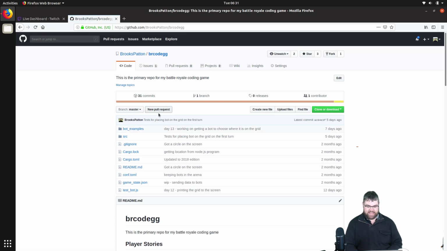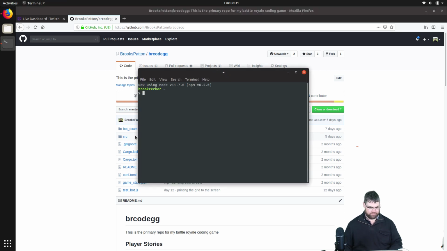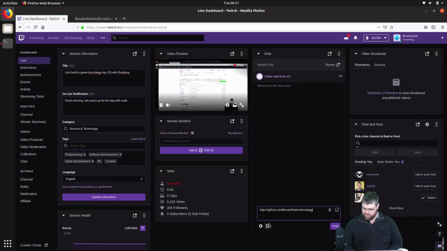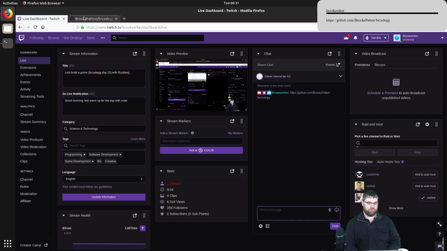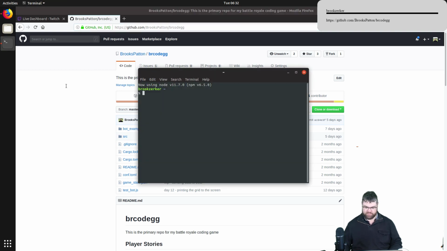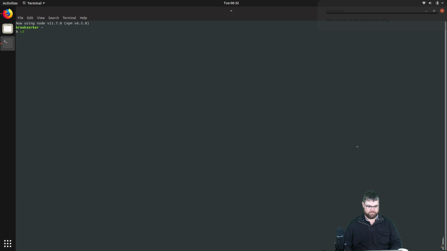So what we did last time was we created the test for placing the bot on the grid on the first turn, but we haven't actually placed the bot on the grid. So if we now open up the terminal, I'm going to go ahead and share this link out in case anybody wants to download that, get the code. I'll also share it out at the end too. So let's open up the terminal here and head in.